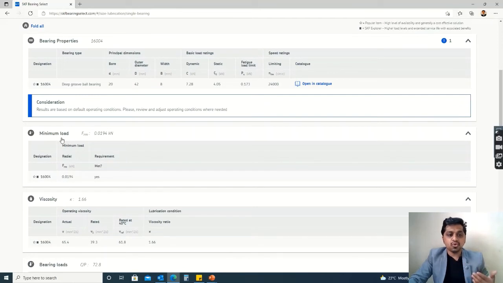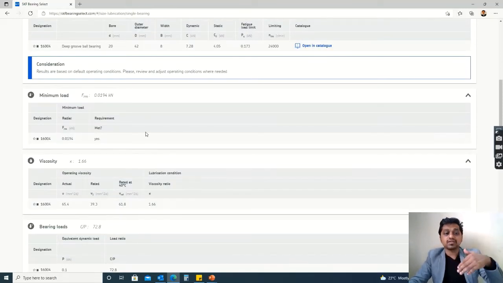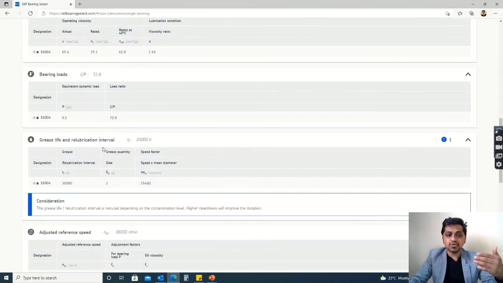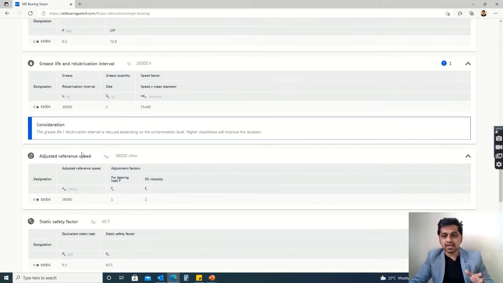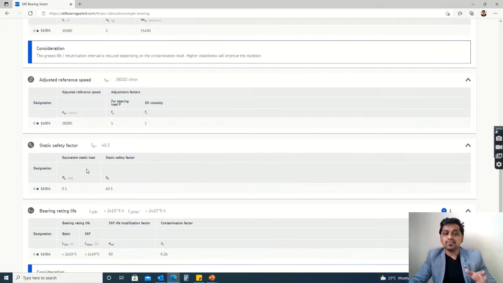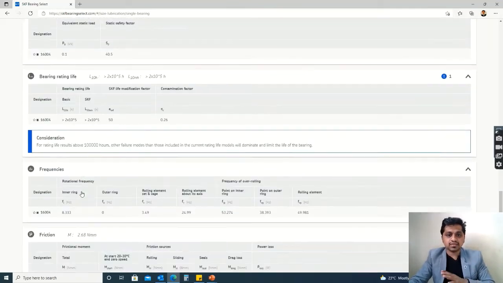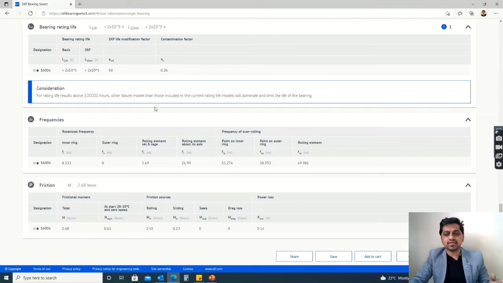Then minimum load, then viscosity, all the parameters which we have selected earlier, it has checked it for our system inputs. We have selected the bearing and we have given the inputs, and now the software has checked whether the selected bearing will be okay or not. So this is the flow of process. Now you could see a static safety factor is around 40, which is very high. So our bearing is okay, it is having a very high static safety factor.